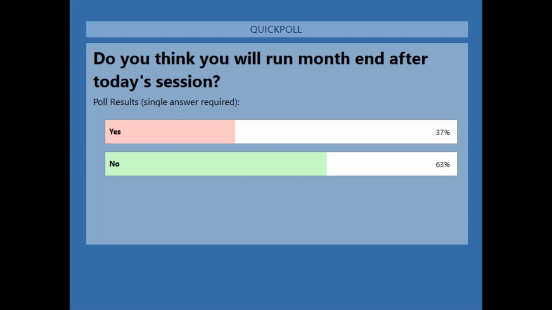And let me just share the results with you as well. So we've still got 63% of you saying, right, I'm not going to be running a month end. So even if nothing else today, you've learned that probably you don't need to run that month end. For those of you that, yes, I assume that you're on the professional level and that you are actually using the accruals, prepayments, or the fixed assets register.